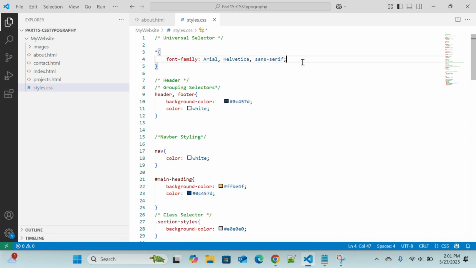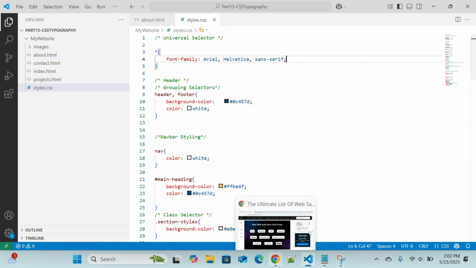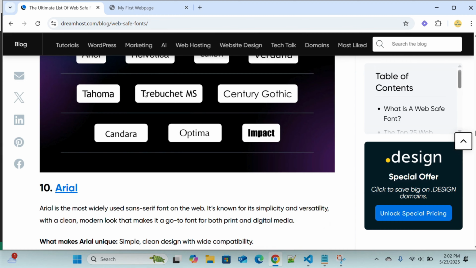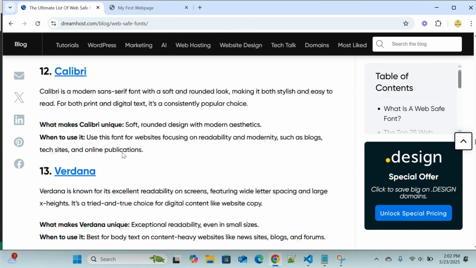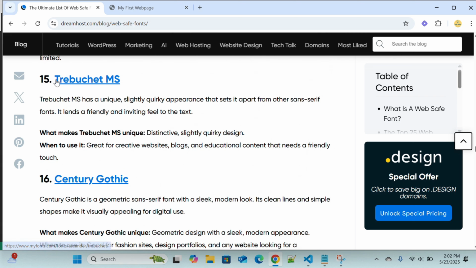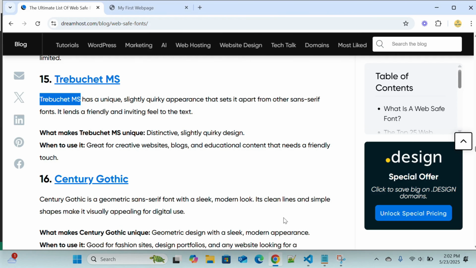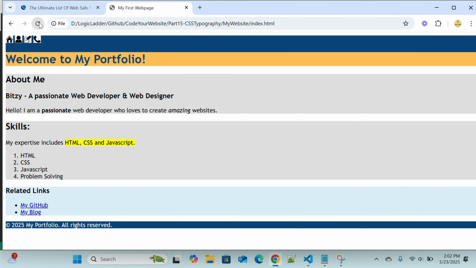We already set font family to universal selector. Here is a list of some web-safe fonts. I want to use sans serif fonts for my website, so I am selecting, let's say, this one. I am writing this as my primary font, and leaving Arial and Helvetica as secondary fonts. On the end is my generic family of font, that is sans serif.